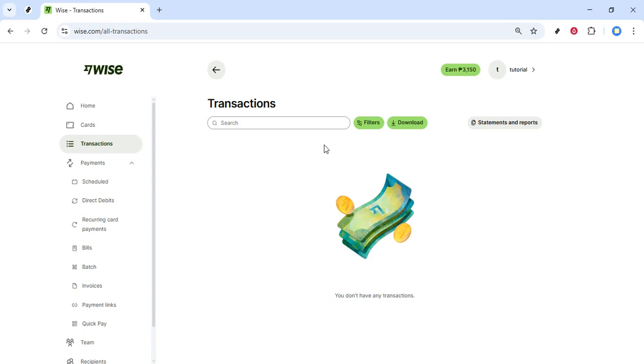When you spot the transfer you want, click it to open the details. Here you'll see the current status and a timeline of what's happened so far. Common statuses include pending, which usually means the transfer has been created and is waiting on funds or initial processing. Processing, which indicates Wise is moving the money through the system. And completed, which means the funds have arrived.